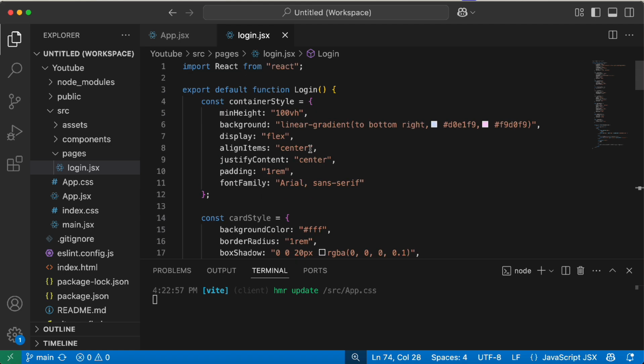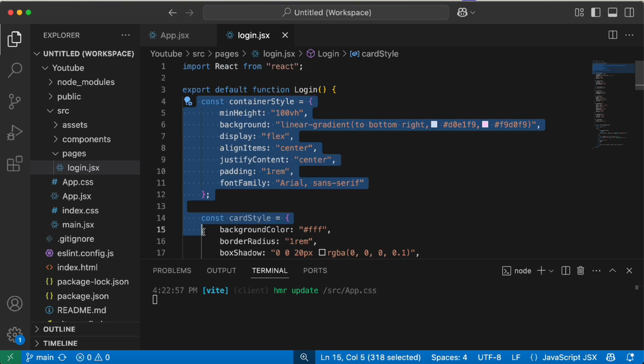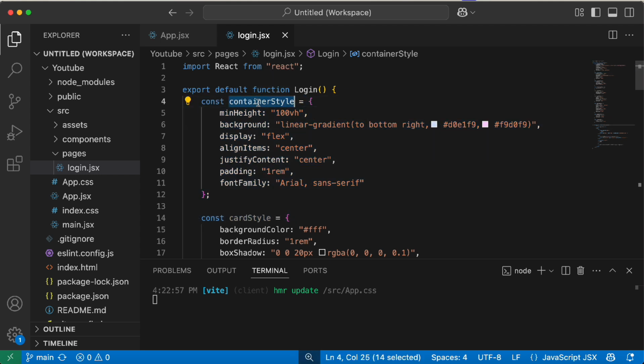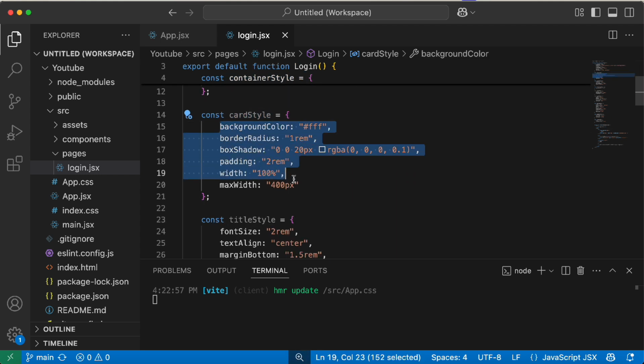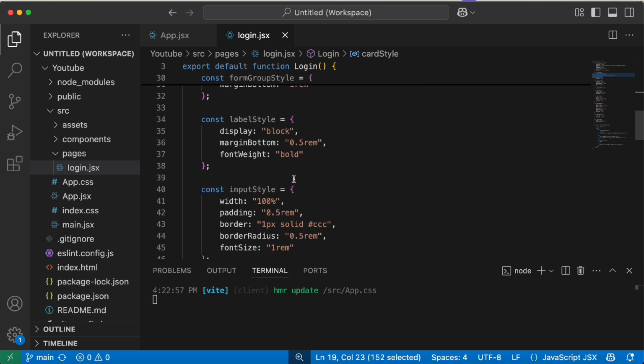So back to this, I just copied my style properties and I pasted here. What I did was to create a style property for the container style, for the card style. I just did background color, box shadow, and everything. The link to this will be provided for us.